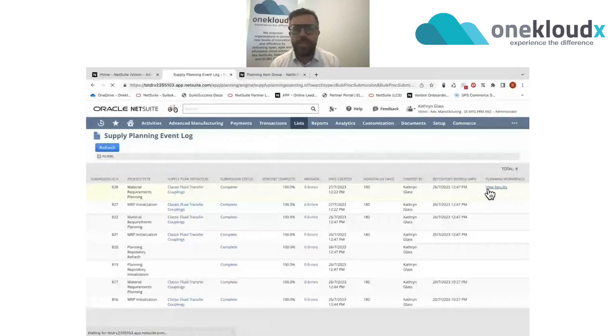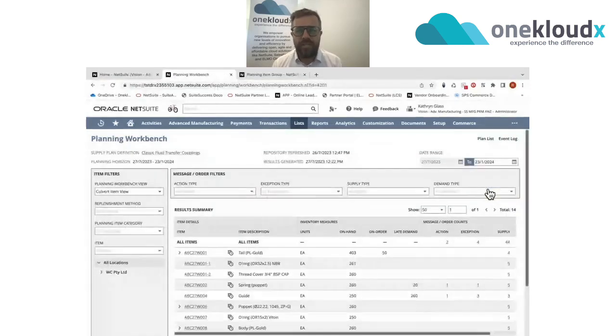Now, the planning workbench is where all the information in terms of the generated supply records and transactions have been created. Now, they haven't created actual transactions. They've created planned transactions, which is a new transaction that NetSuite's created. So over here, you'll see that we're using this supply plan definition. The repository was last updated yesterday. The results we just generated today, and we're looking at it from the 27th of July to the 23rd of January next year. So that's the time range we're looking at here.